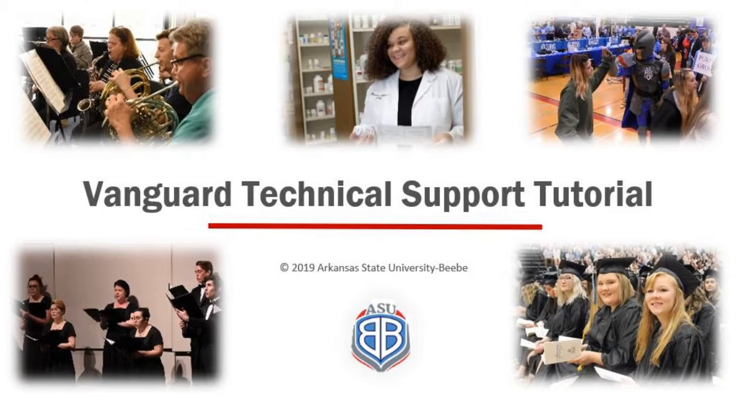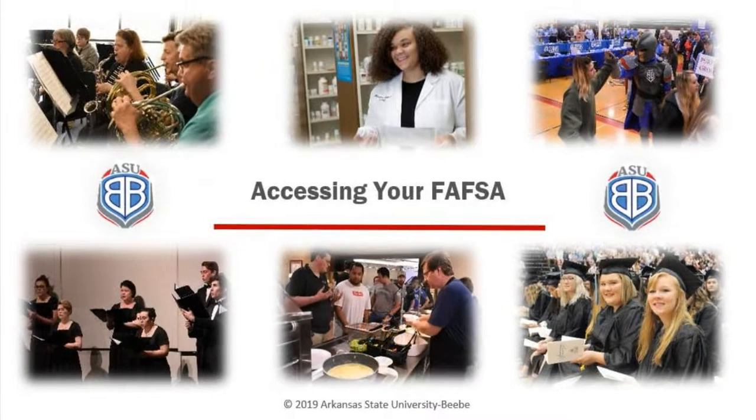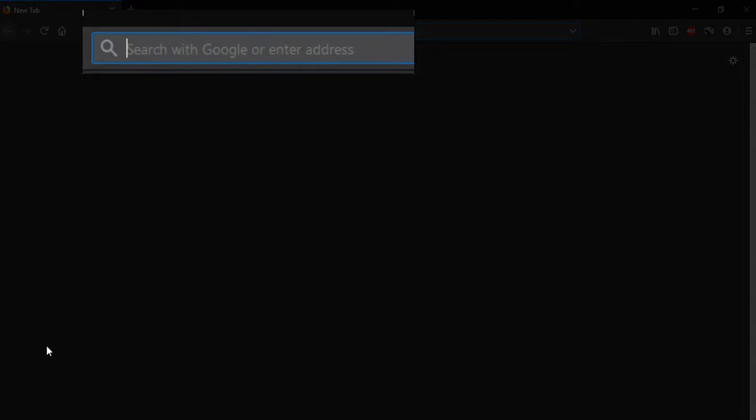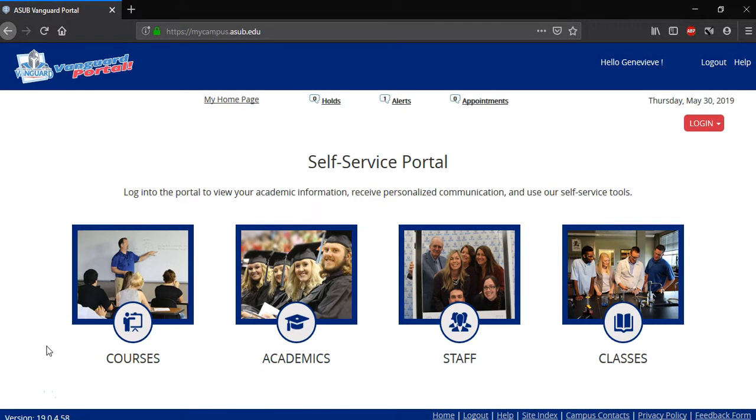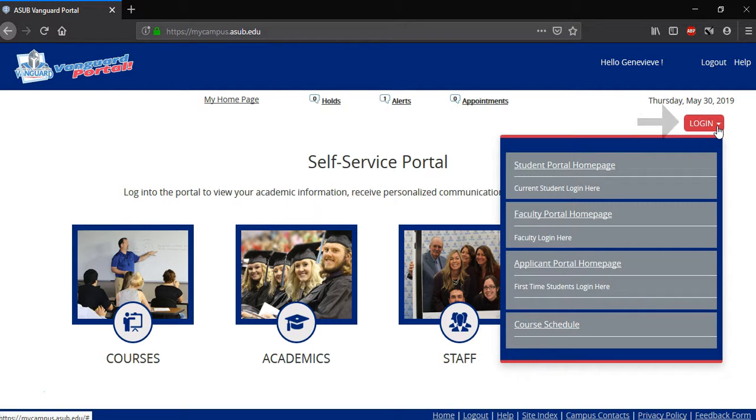Hello, today I'm going to show you how to access as well as how to log into your FAFSA using your Vanguard Student Portal. First, at the top of a new tab, you're going to type in mycampus.ahub.edu. Then on the right where it says Login, you're going to click that, and then you're going to click on Student Portal homepage.